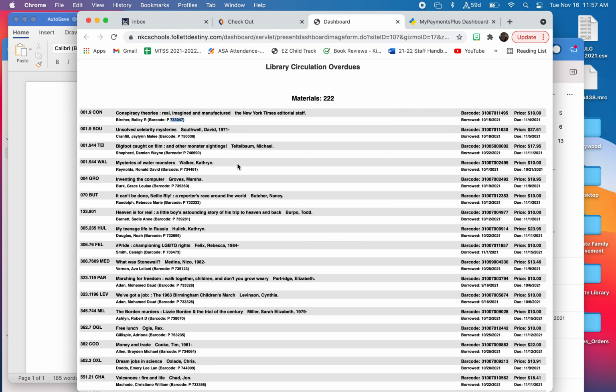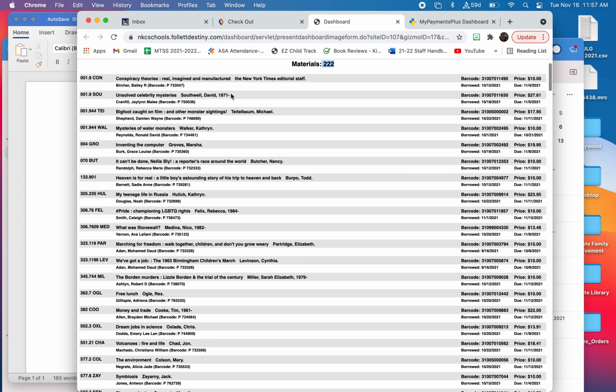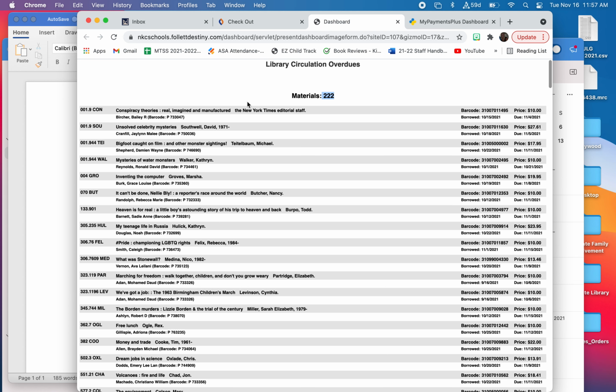Another way is just as we go. Right now we have about 222 overdue materials. A lot of those are teacher materials, so that's fine. But we really want to keep that number down. It should be significantly lower than that. So periodically we'll be going through our list.